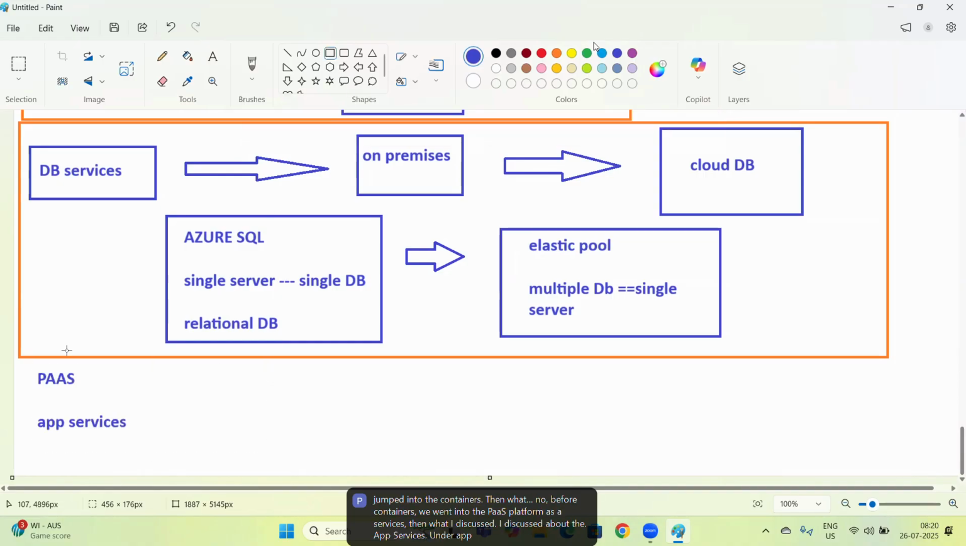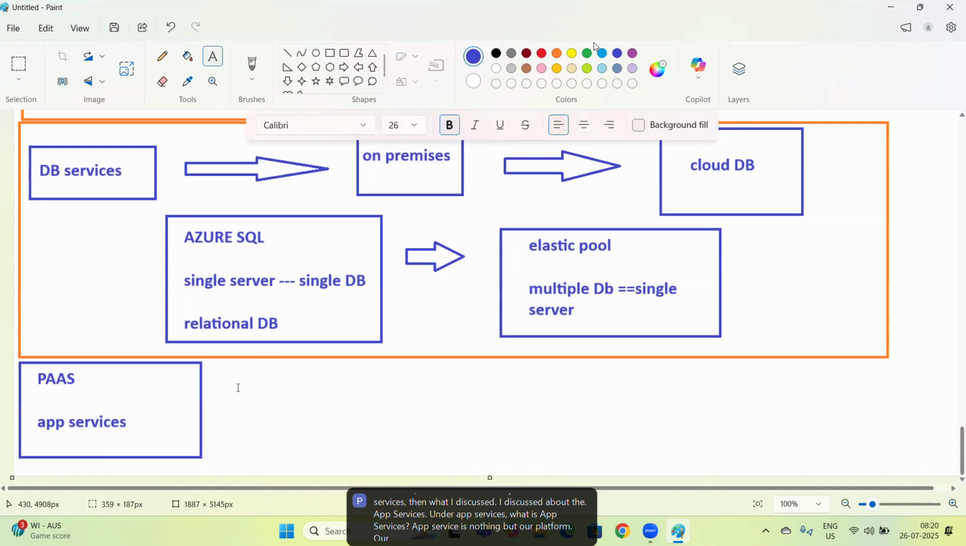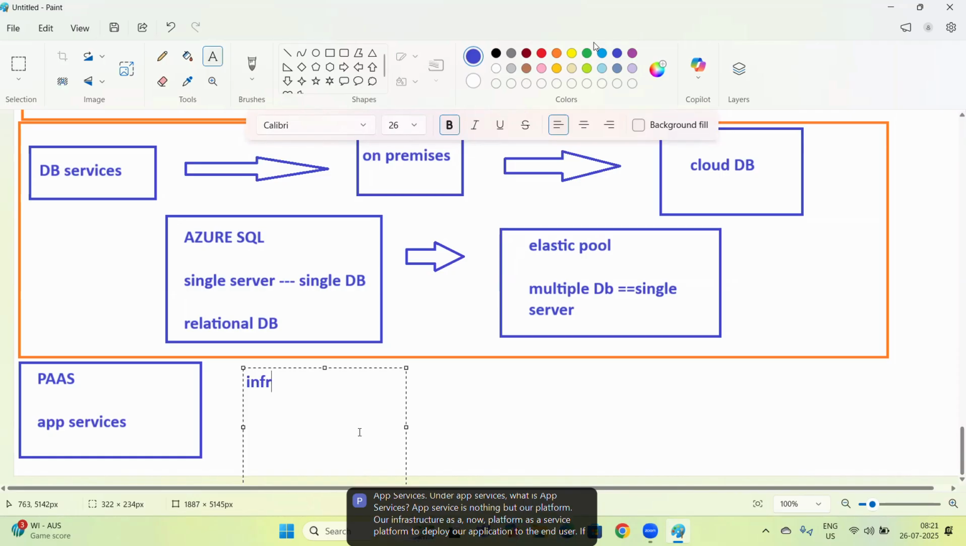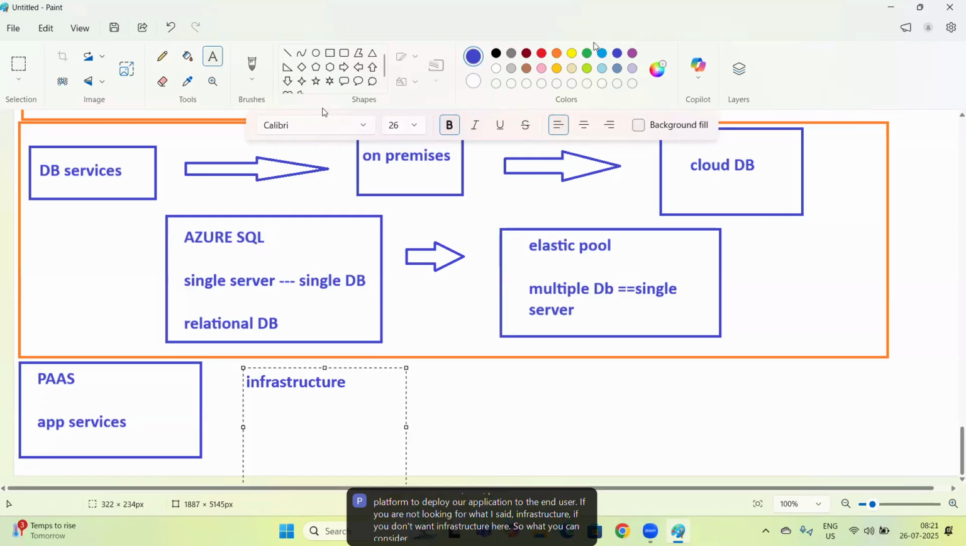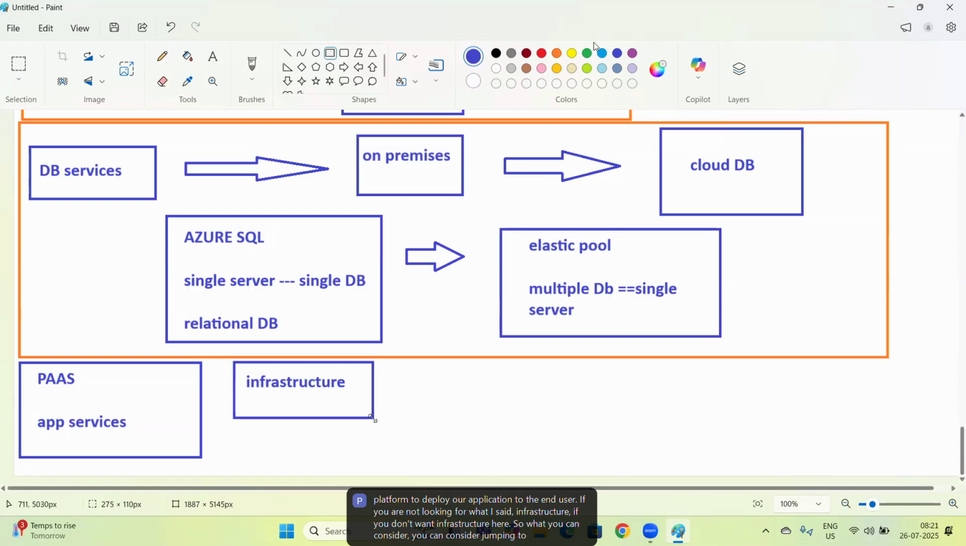Under app services, what is app services? App services is nothing but a platform as a service, a platform to deploy our application to the end user. If you don't want infrastructure here, what can you consider? You can consider jumping to PaaS services. PaaS services will by default provide a platform to deploy your application to the end environment.